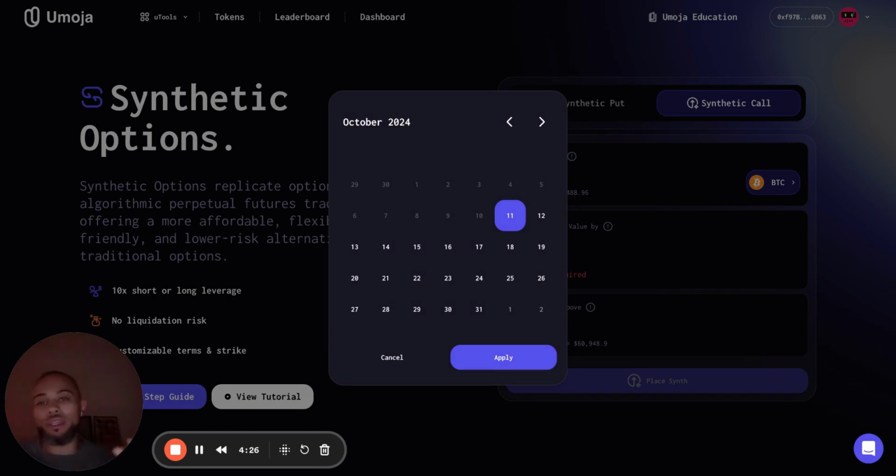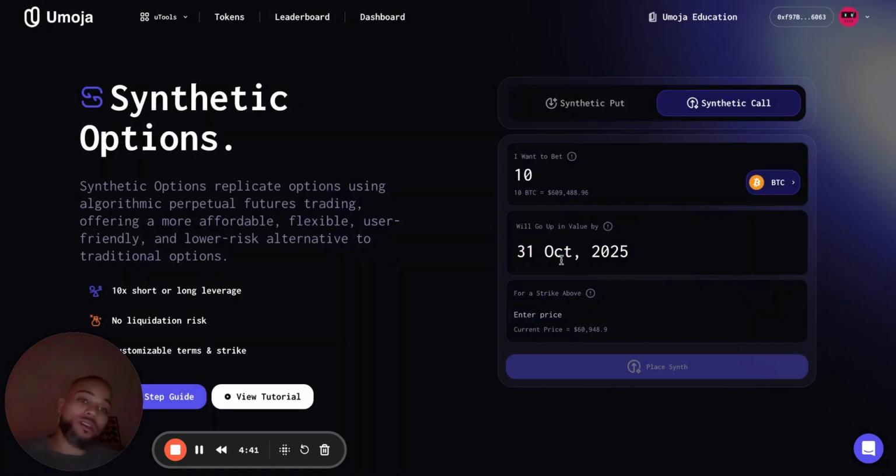When do I want my bet to expire? Well, I know from my technical analysis that the bear market for Bitcoin is likely going to start around October of next year. And so I'm actually creating a very long-term bet, which is going to give me more flexibility in terms of making money, but also might be a little bit more expensive to execute, which we'll see a little bit later.